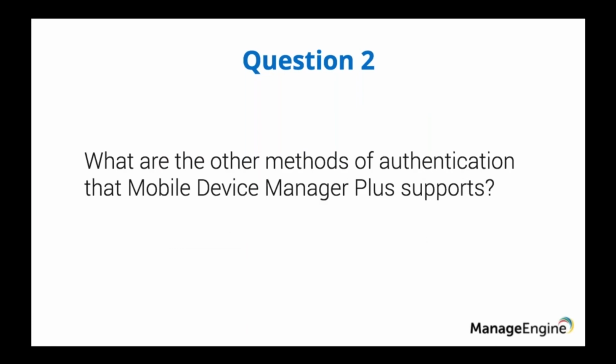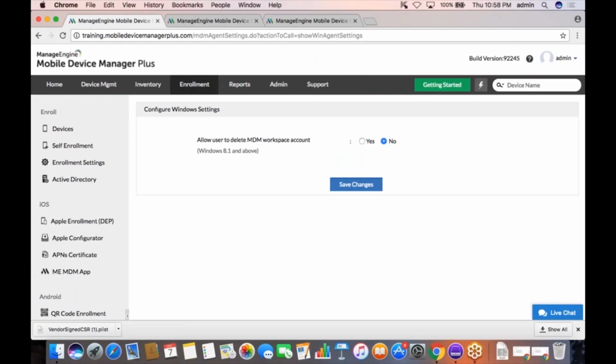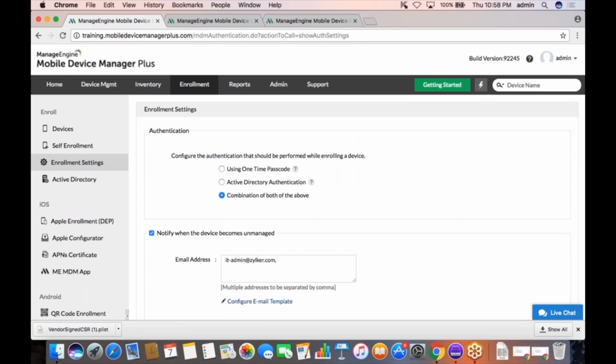So here's question 2. What are the other methods of authentication that Mobile Device Manager Plus supports? So go back to your MDM server, click on Enrollment and choose the option Enrollment Settings. As you can see over here, MDM supports one-time passcode authentication, Active Directory authentication, and you can also choose a combination of both of the above.